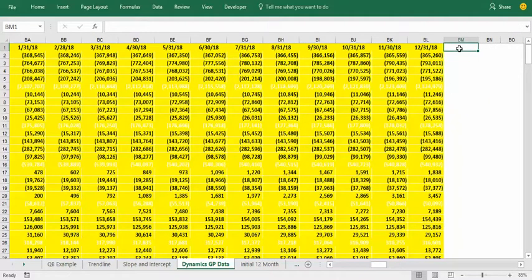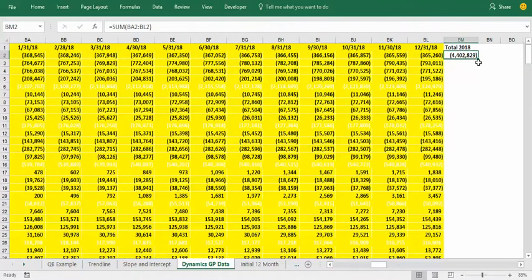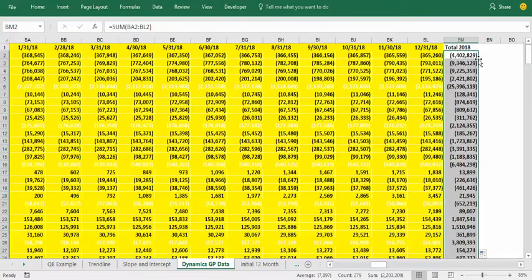But I'm going to put the word total 2018, and I'm going to total these together, equal the sum. And I'll highlight these yellow columns. I'll sum them together and double click to copy down. And now we have our totals.